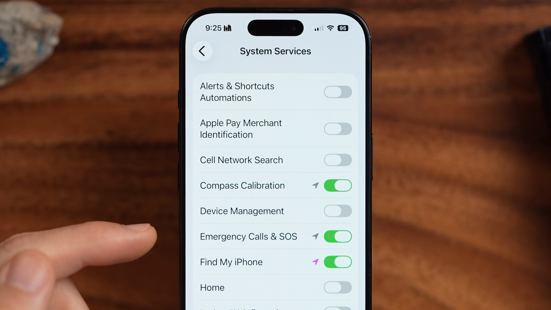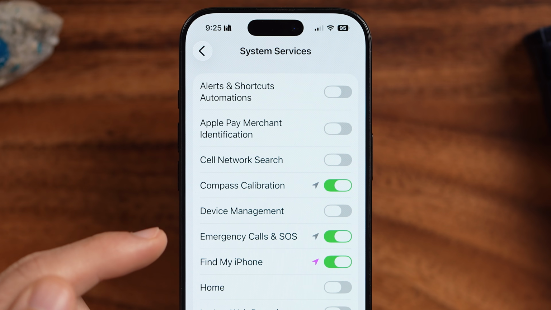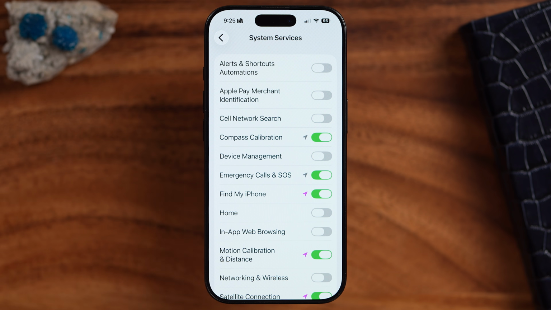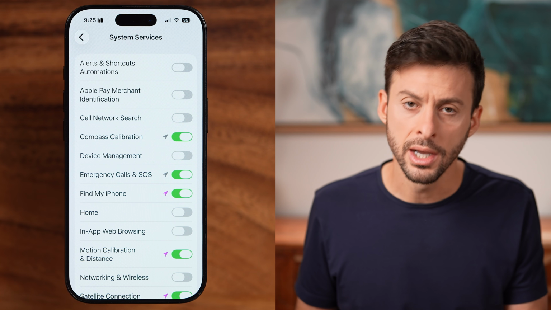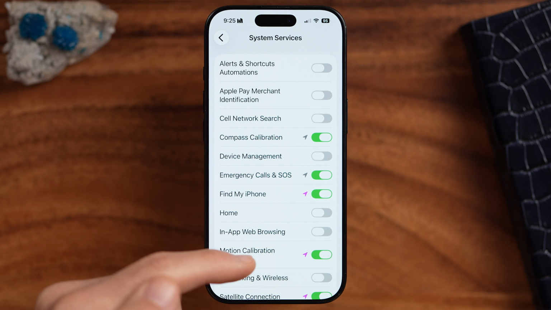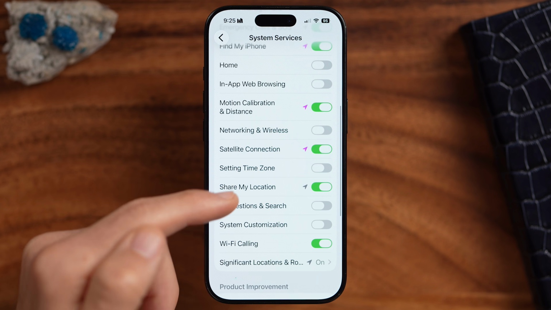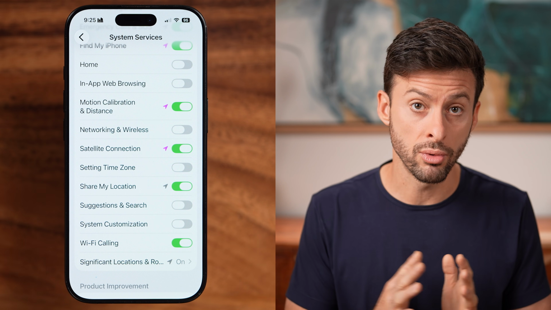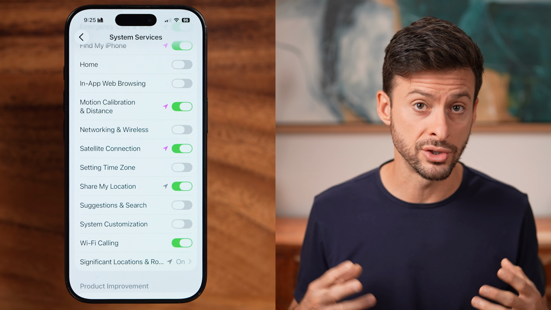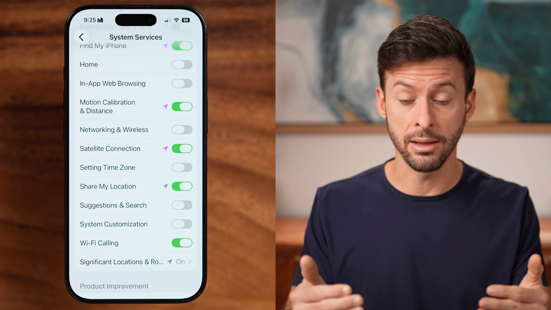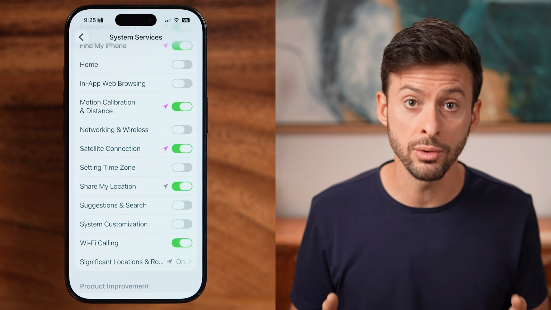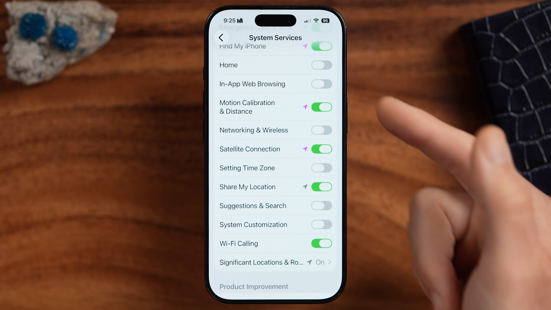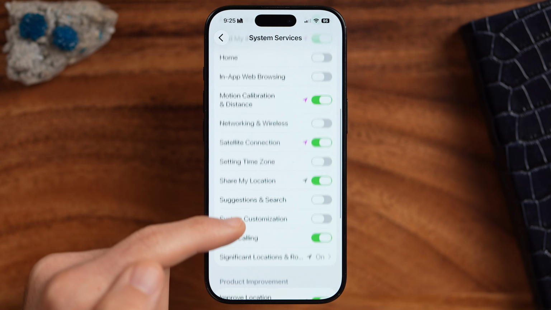You can see some other ones I have turned on, like compass calibration, or emergency calls, or Find My iPhone, motion calibration. That's usually for Apple Watch, essentially to track my runs. You can see a number of different things that I have turned on and I have turned off. I would highly recommend pausing it here if you want to go through all of these and do some research. It's not in the scope of this video, but basically go through every single one and see what they do and whether to turn it on or off. You can do that. Or you can just pause it here and then just mimic what I have turned on and what I have turned off.